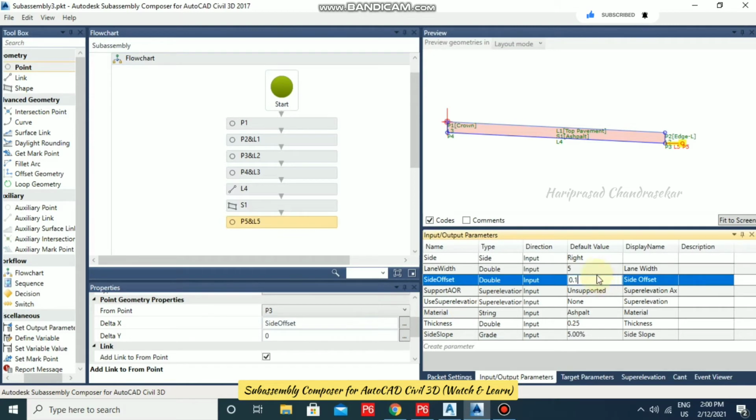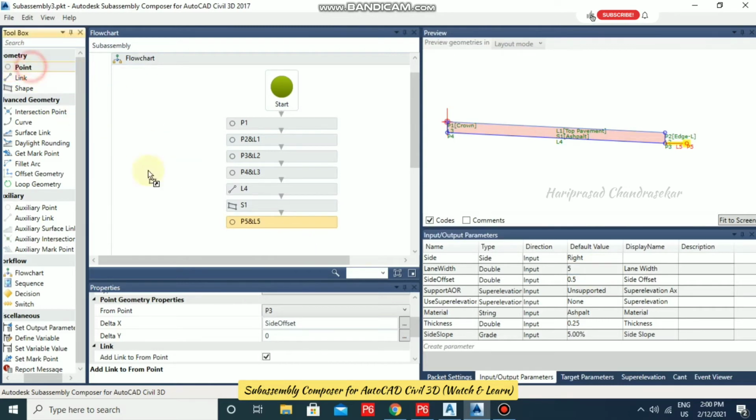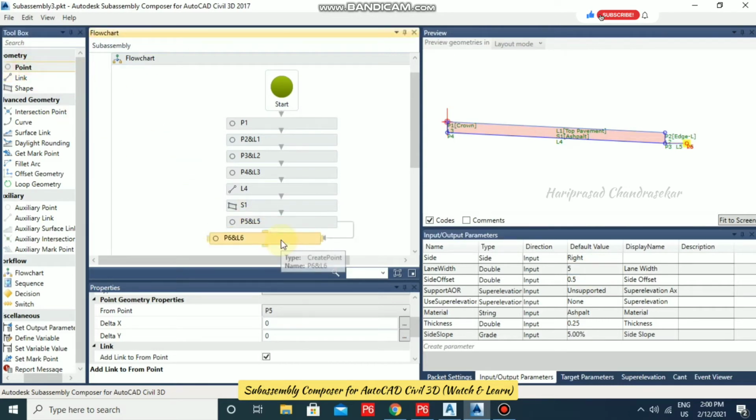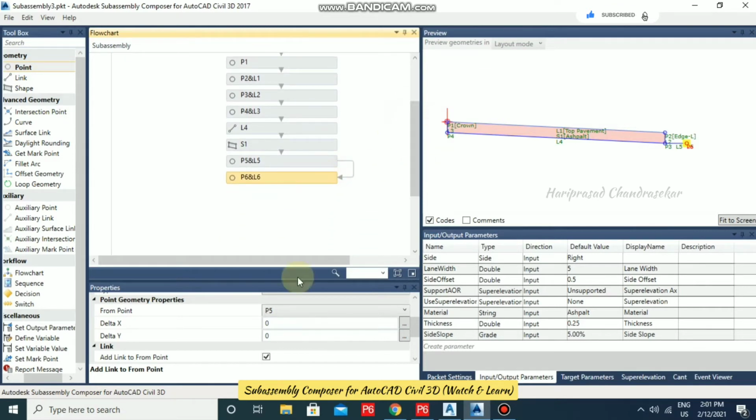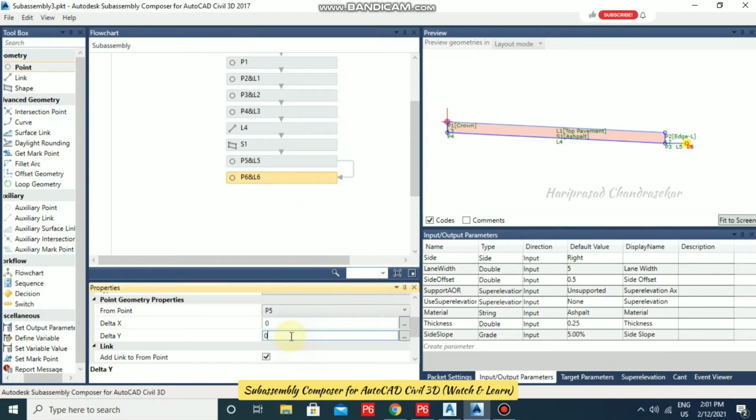So when you are putting point 1, see here it is changing, right? So that is what is important. Now we can just go for another point. So another point from which point? So from P5. And then we can just go for delta Y. So this we can just go for thickness, right?